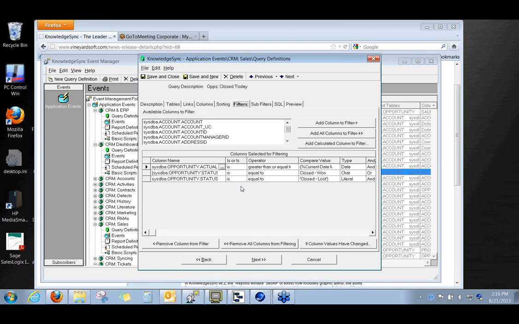So what I've told Knowledge Sync is I want to see any opportunities that are greater than or equal to today's date, and if they were closed won or closed lost, I want something to happen. And that's what the query is doing. It's allowing you to define the conditions under which you want something to happen as a result. And then you can have sub-filters that filter it even further.